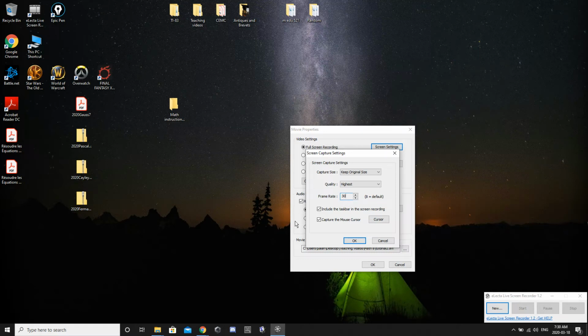Include the taskbar in the screen recording. So this is your taskbar here. You can either choose to include it, or by unchecking this box, you are not going to include it in the screen recording. This is up to you. It really makes no difference, but maybe if you had some private things here that you didn't want other people to see, like a program that you don't want people to see that you're using or whatever, then you'd maybe want to uncheck that. So that's up to you.